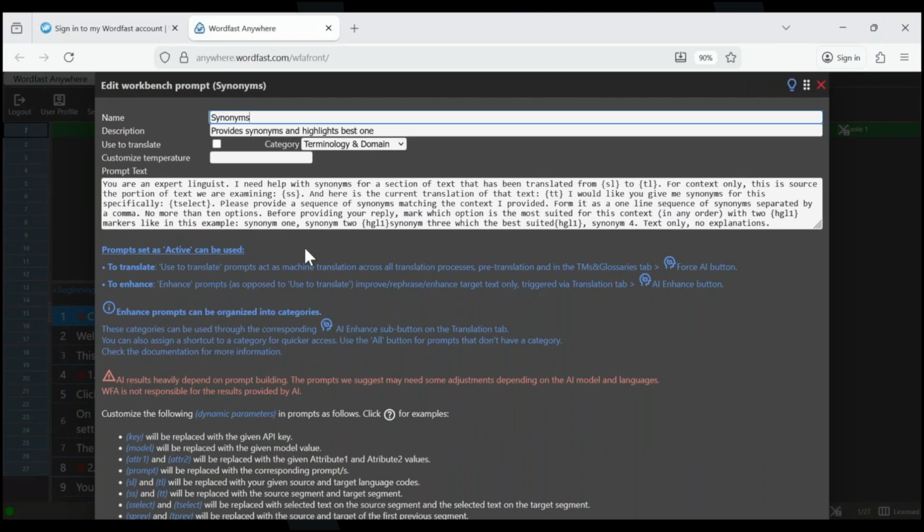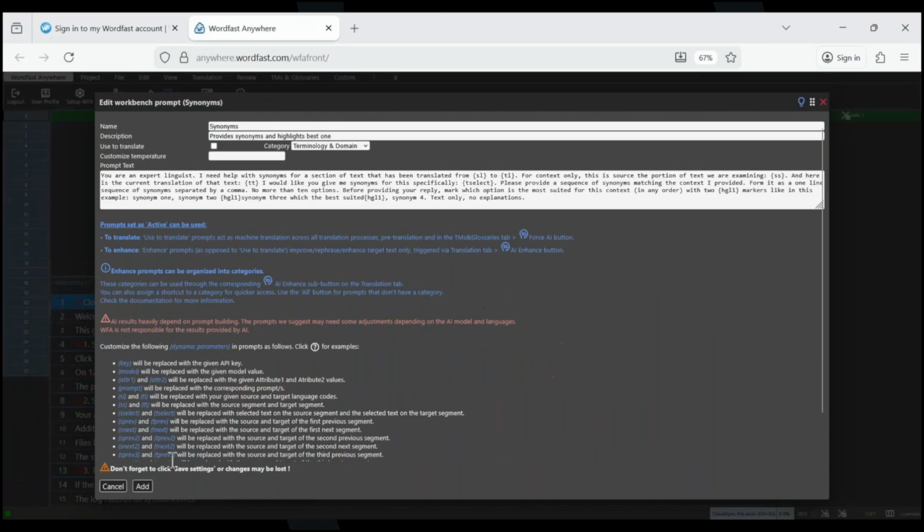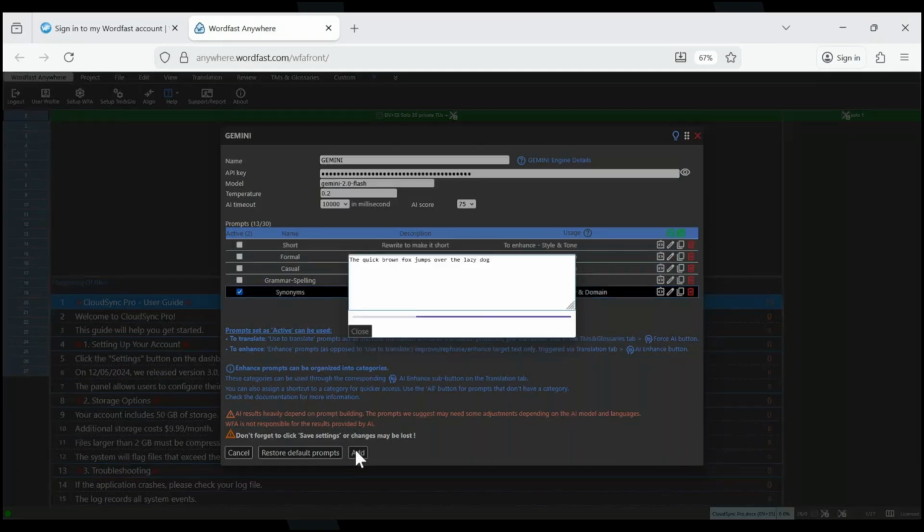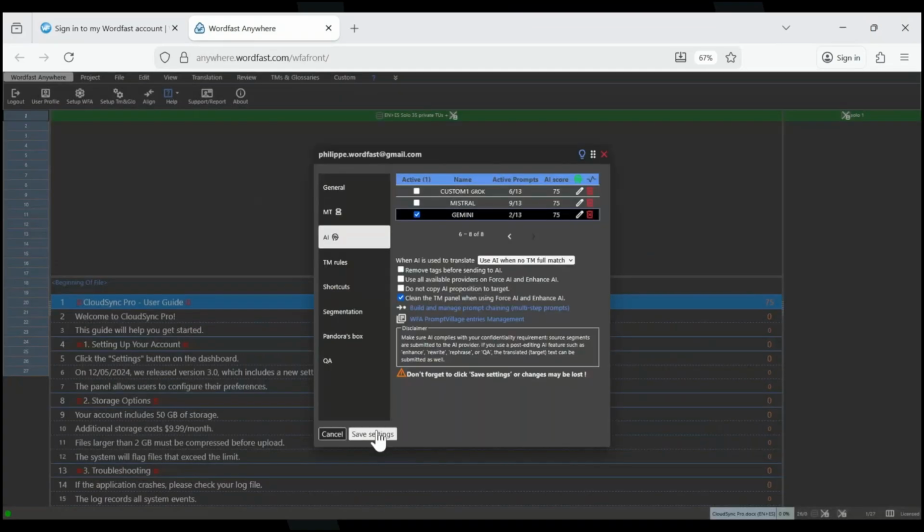And to trigger it manually, you will have to assign it to a button. And to do that, you have to look here at the options you have. Okay. And at the moment, what's selected is terminology and domain. So this prompt will be triggered only if I click on terminology and domain. So now I can click on add. Now I click on add again. And I will click on save.